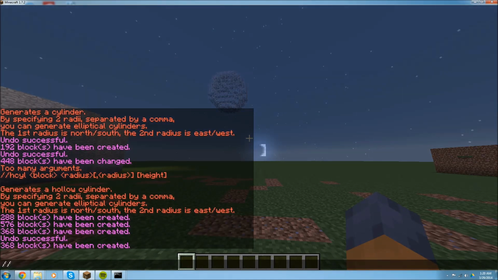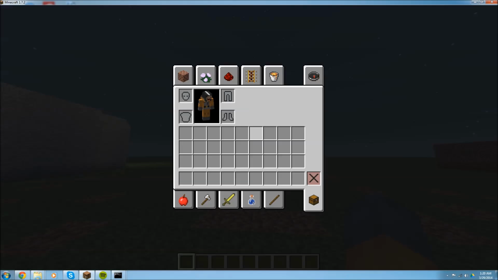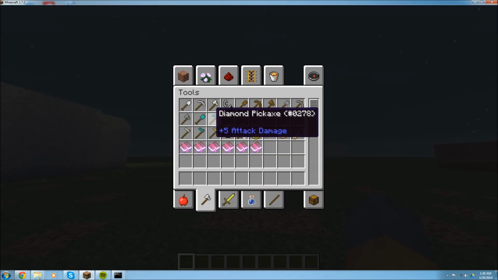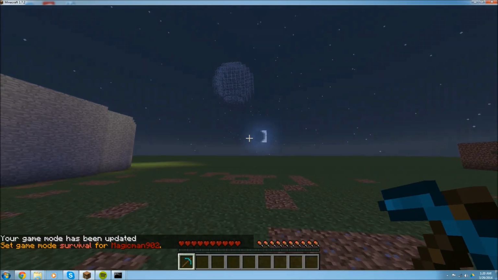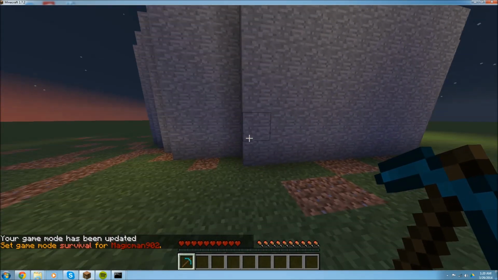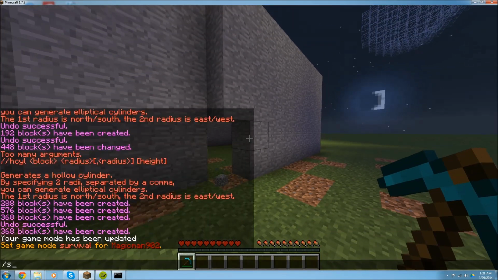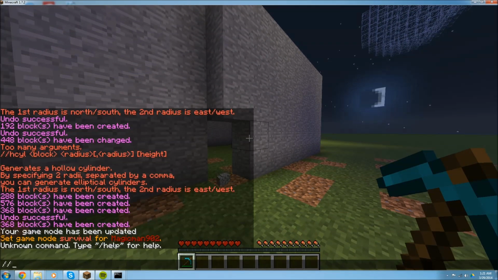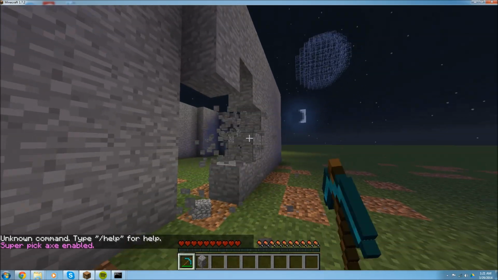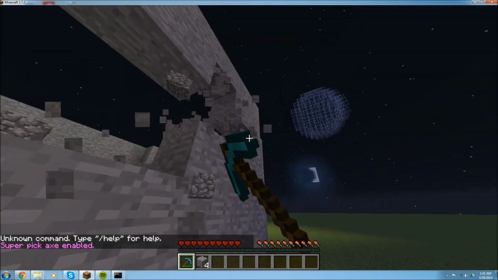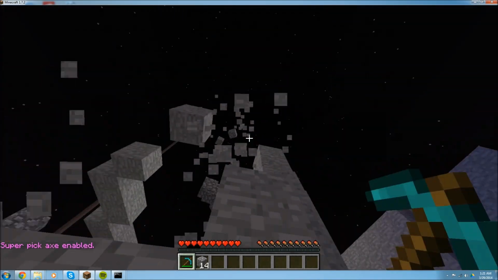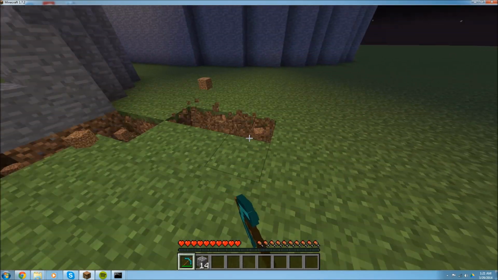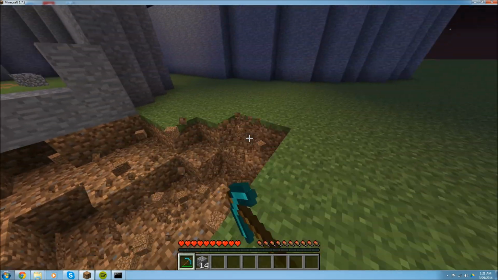Oh, the thing that you could do is /gm. Let me grab a pickaxe first and type /gms. Now, what the super pickaxe did is it made you mine super fast. So as you see, it just mines it like that, and it works for every block too. And you can change it to drop the items or not.